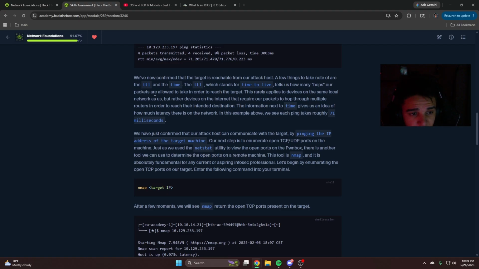I've now confirmed that the target is reachable from the attack host. A few things to note about the TTL and the time. The TTL, which stands for time to live, tells us how many hops a packet is allowed to take in order to reach the target. This rarely applies to devices on the same local network as us, but rather devices on the internet that require our packets to hop through multiple routers in order to reach their intended destination. The information next to time gives us an idea of how much latency there is on the network.